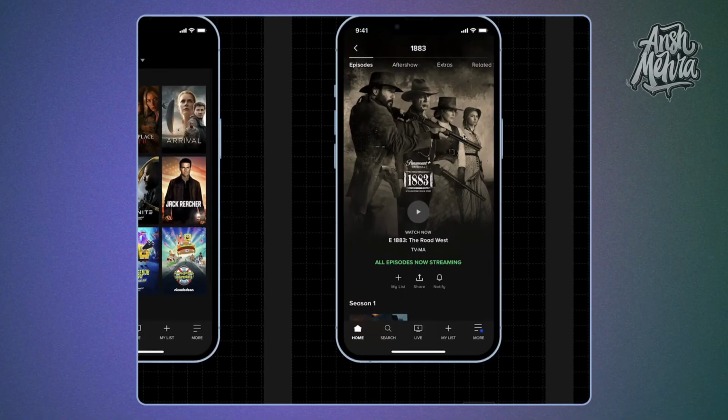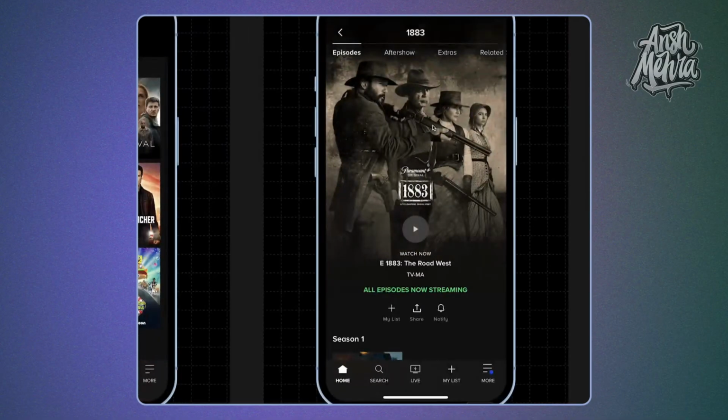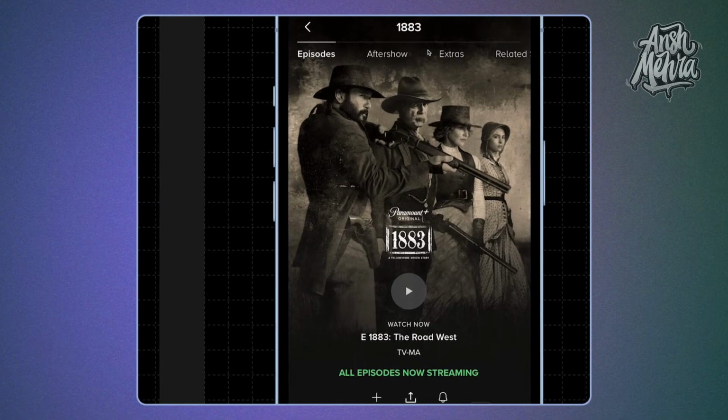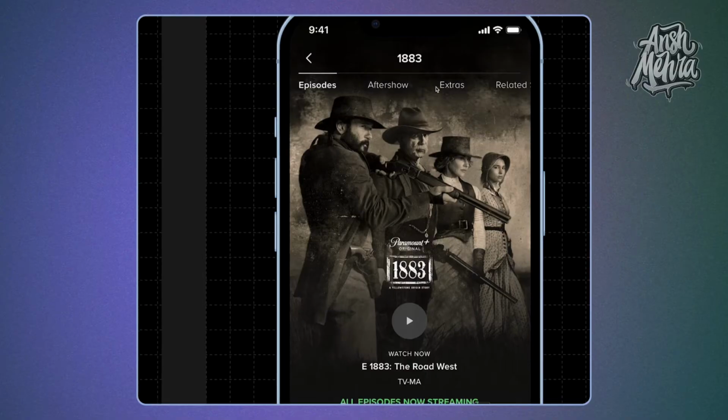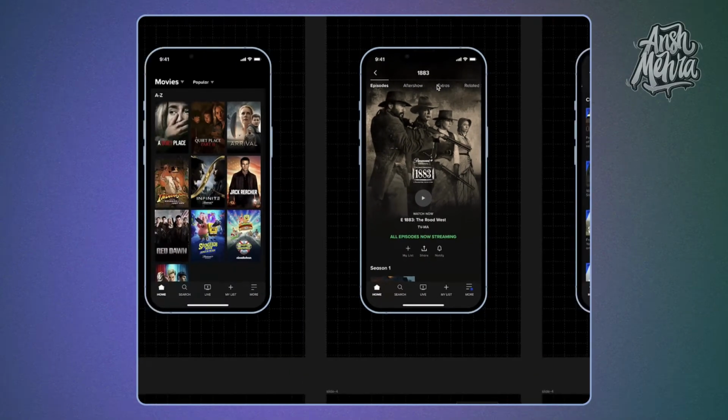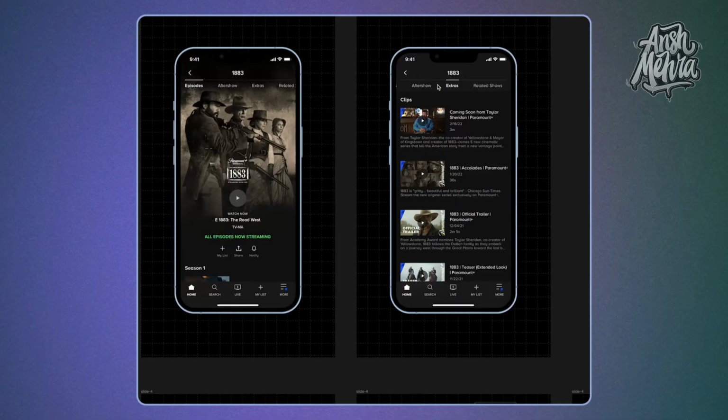And if you select specific shows, let's just say you've selected this 1883 show, the coolest feature that I liked about this app is the fact that they have these tabs on the top, and notice how they've added a ramp as well to increase legibility. They have episodes, after show, extras and related content, which is so cool. Like for a person like me who's very research oriented, who's always very interested about everything that's happening, I would love to have a feature like this.